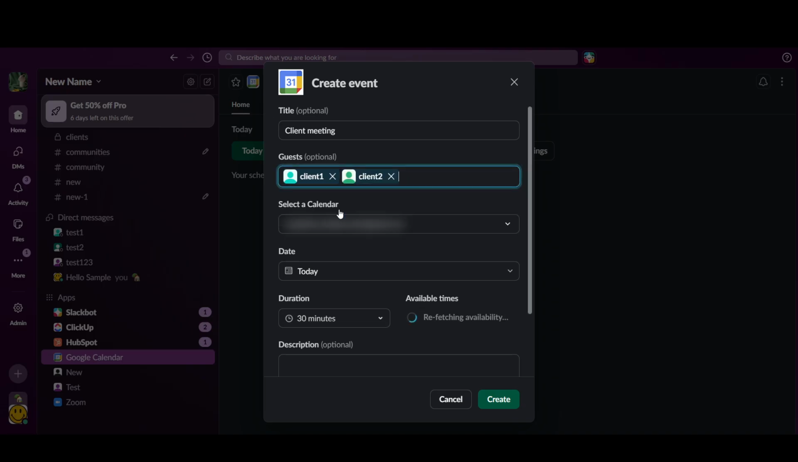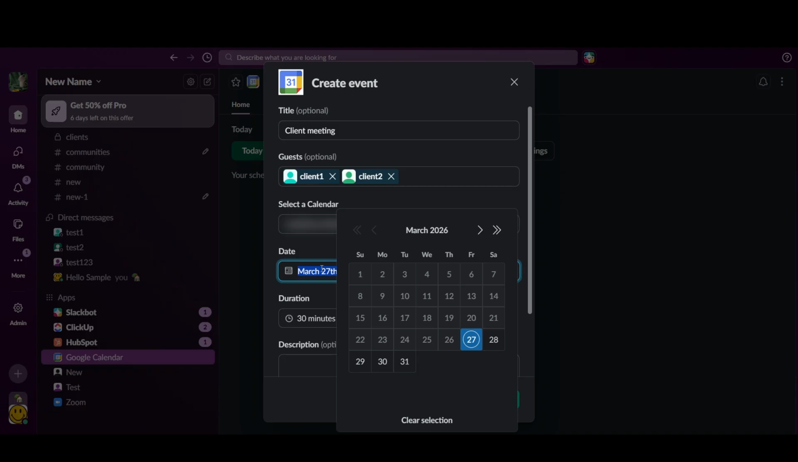Now set the date. Click the date field to open the calendar picker and choose the 30th. If you're coordinating across time zones, take a second to confirm you're scheduling in the correct zone for your workspace. This helps avoid accidental early morning or late night invitations.